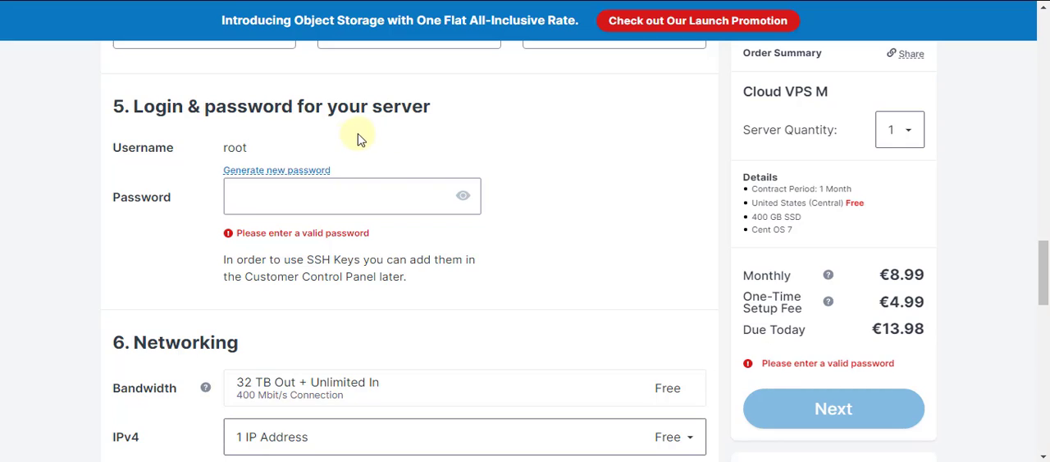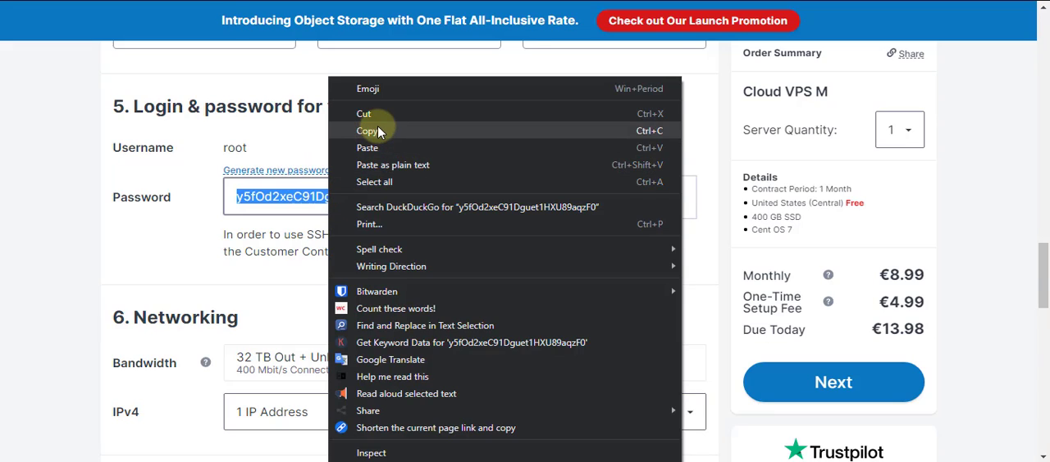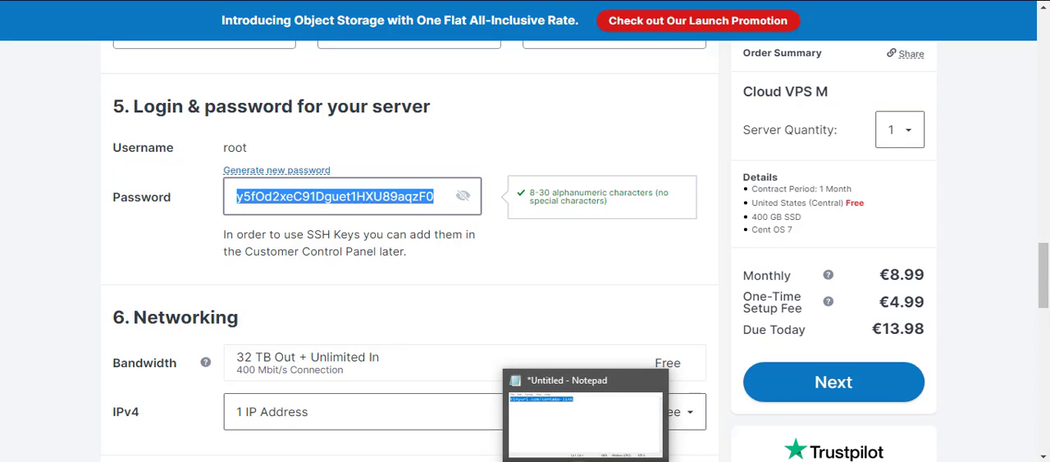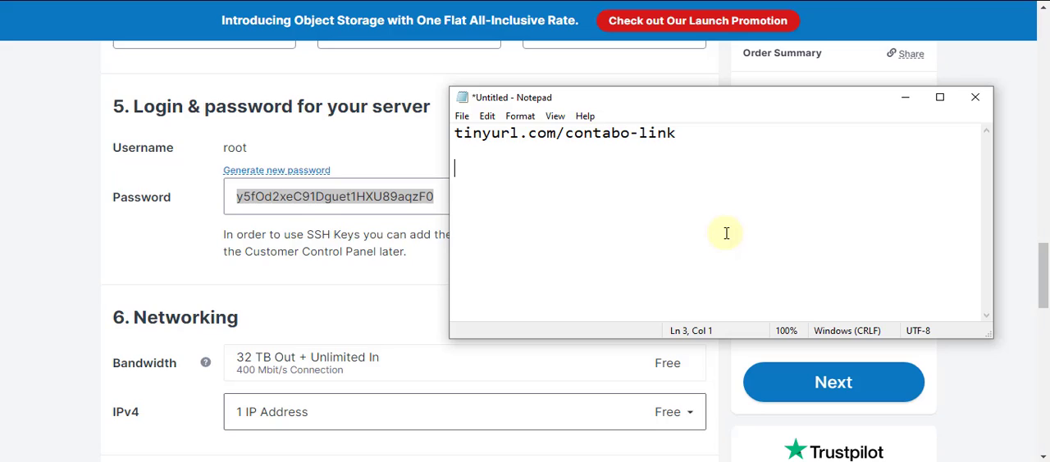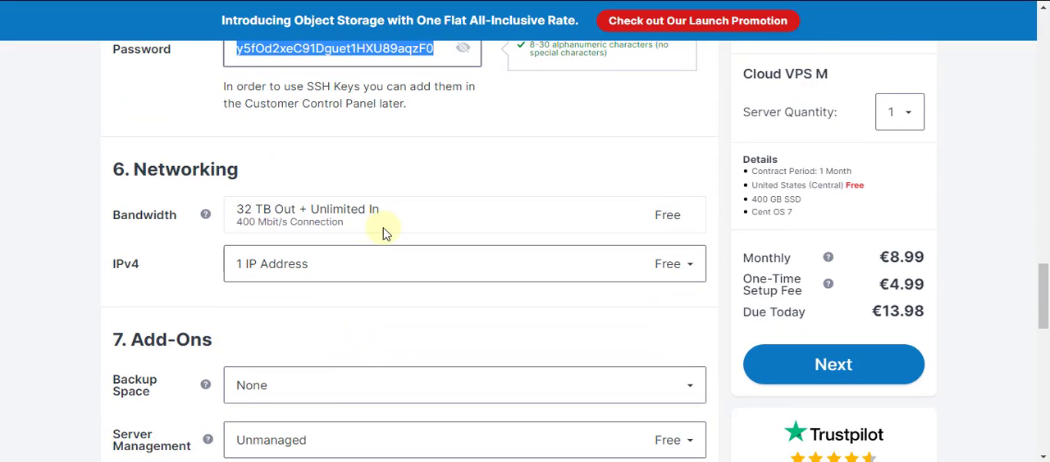So the next one is to generate your password. You can also click it as many times as you want to generate a new one. So just copy this one anywhere you want. Let's say here, and then once done, check this one.